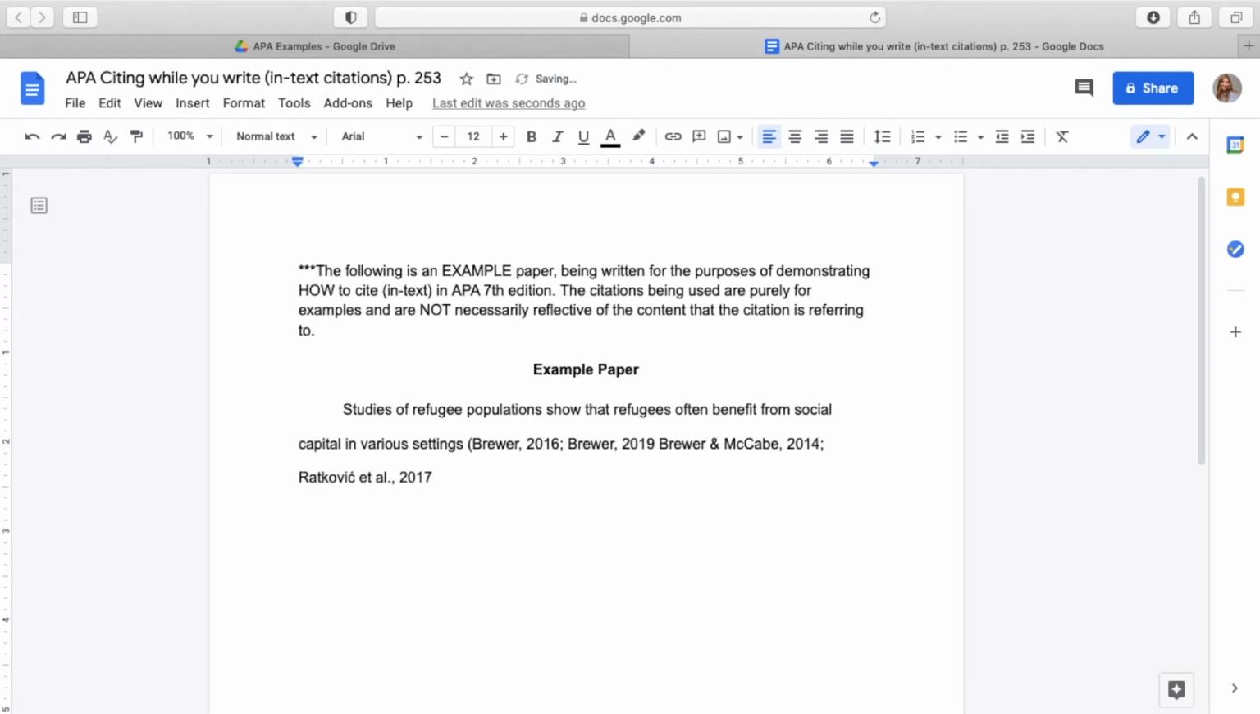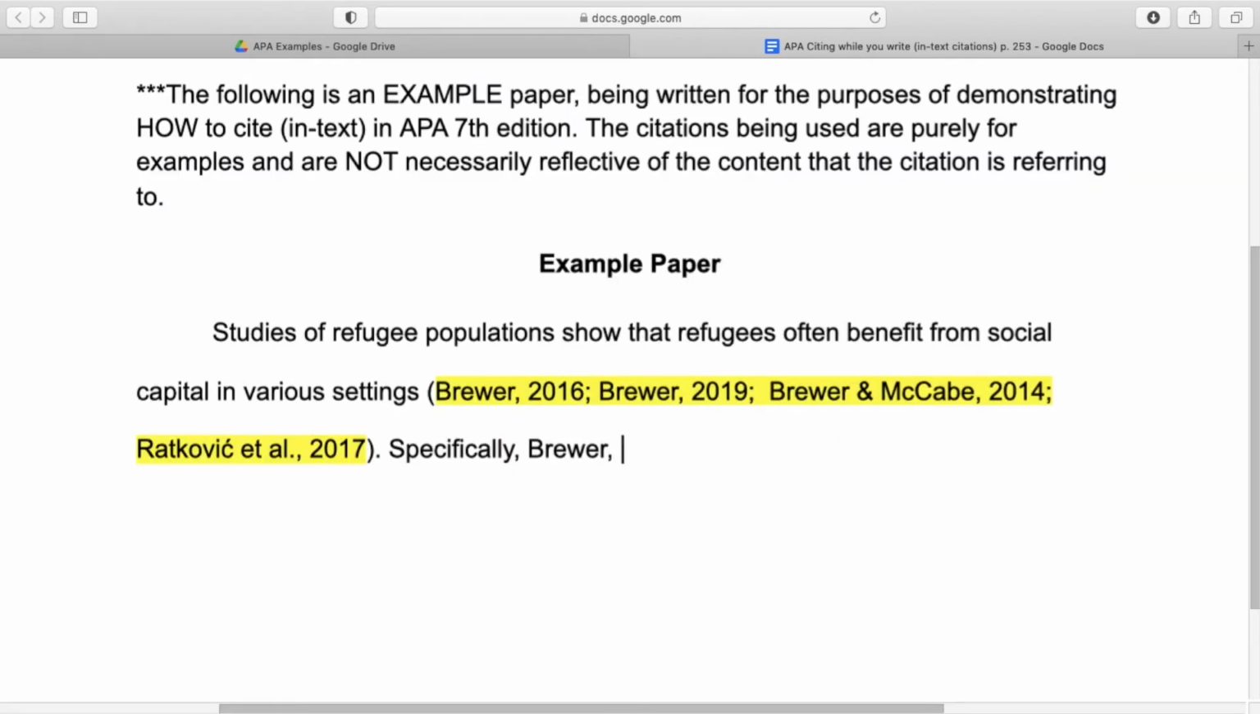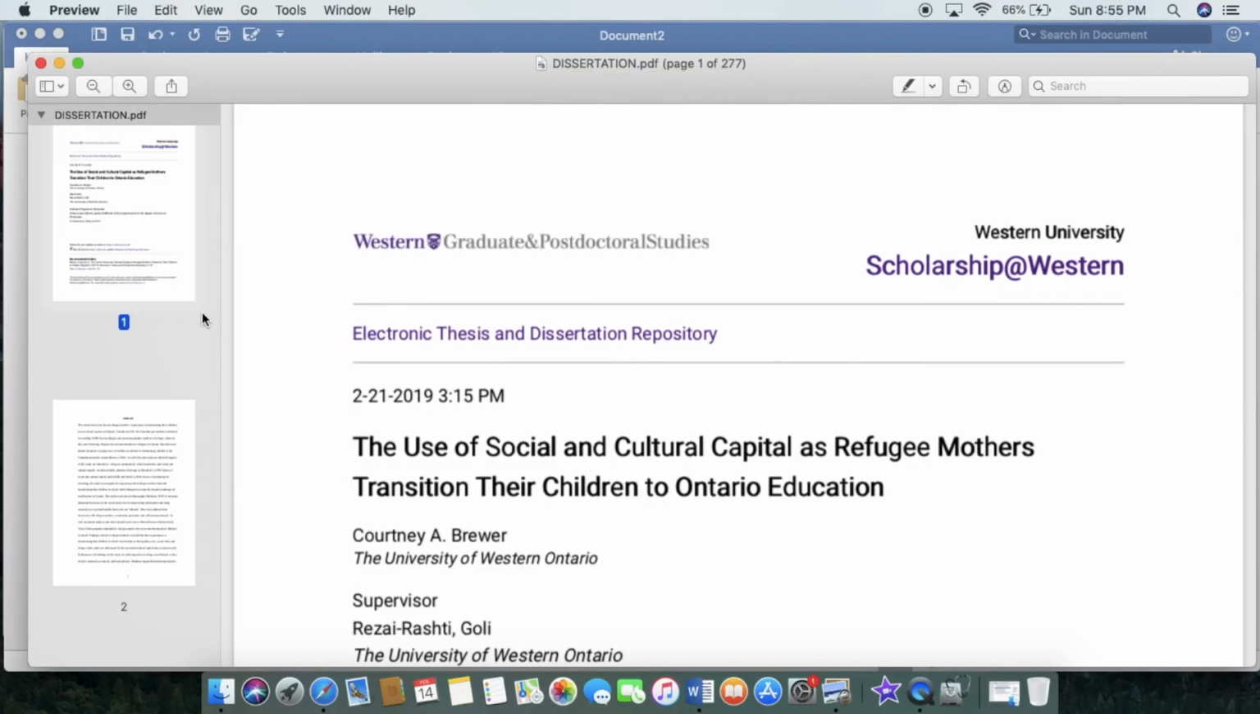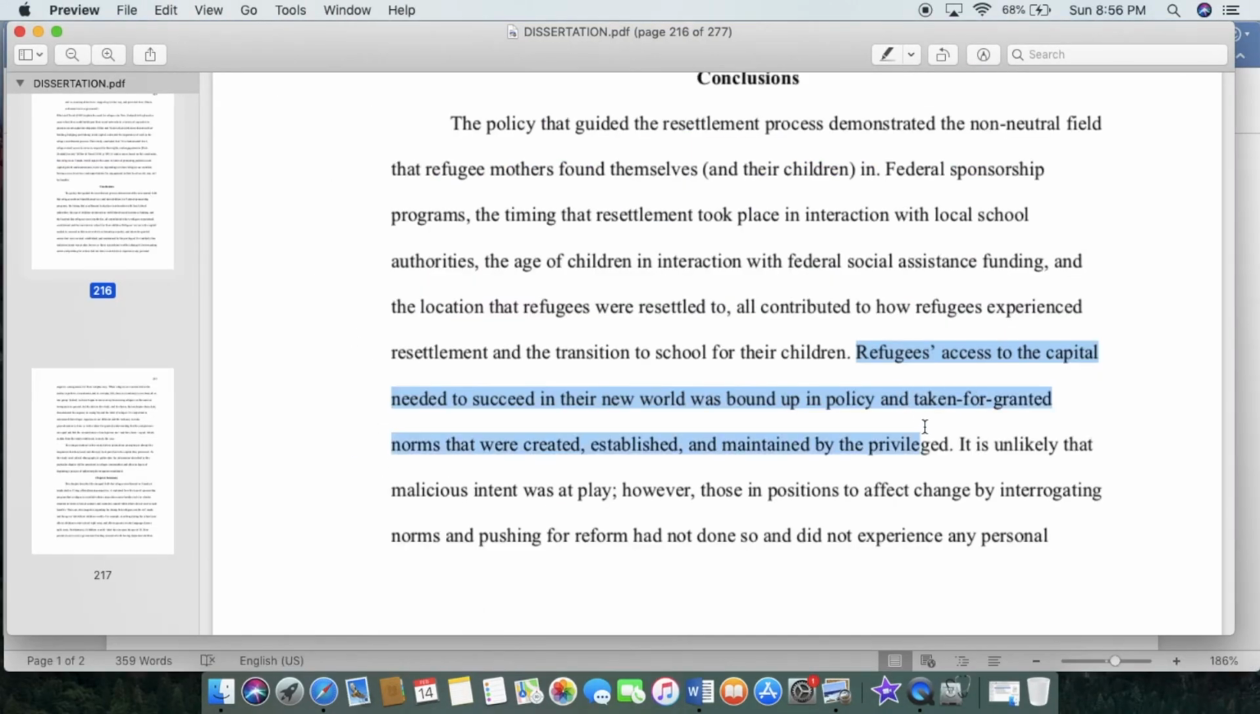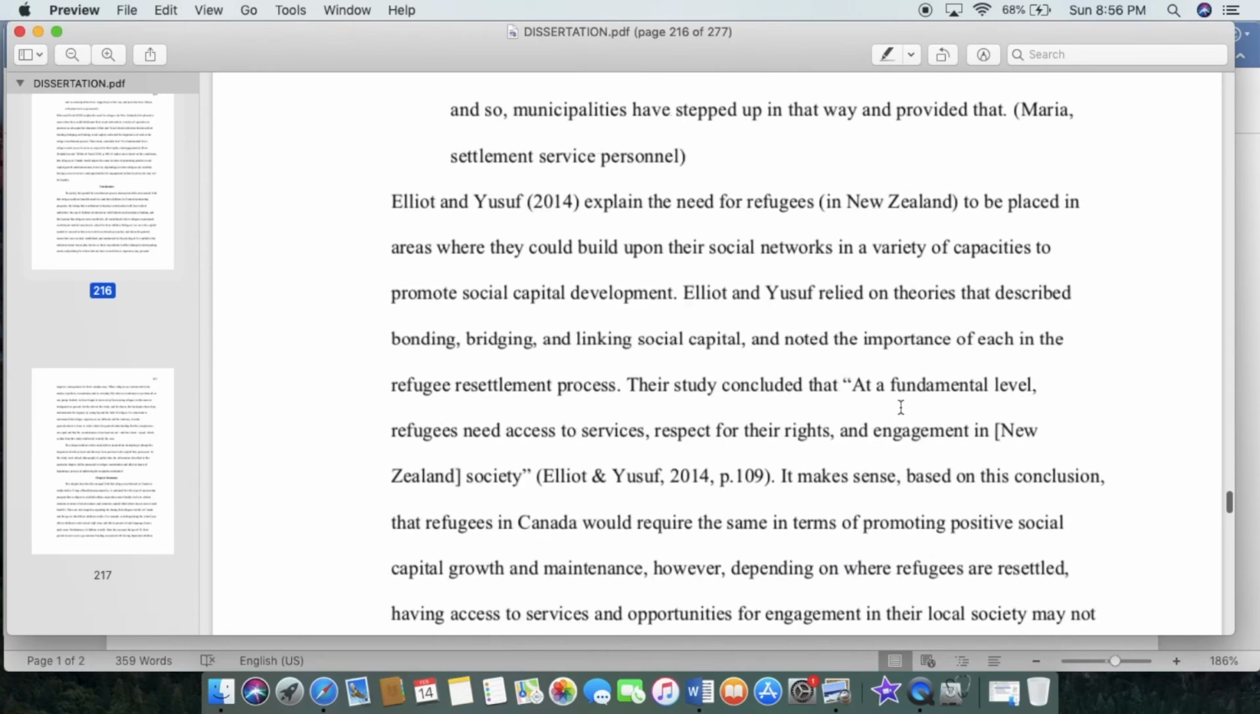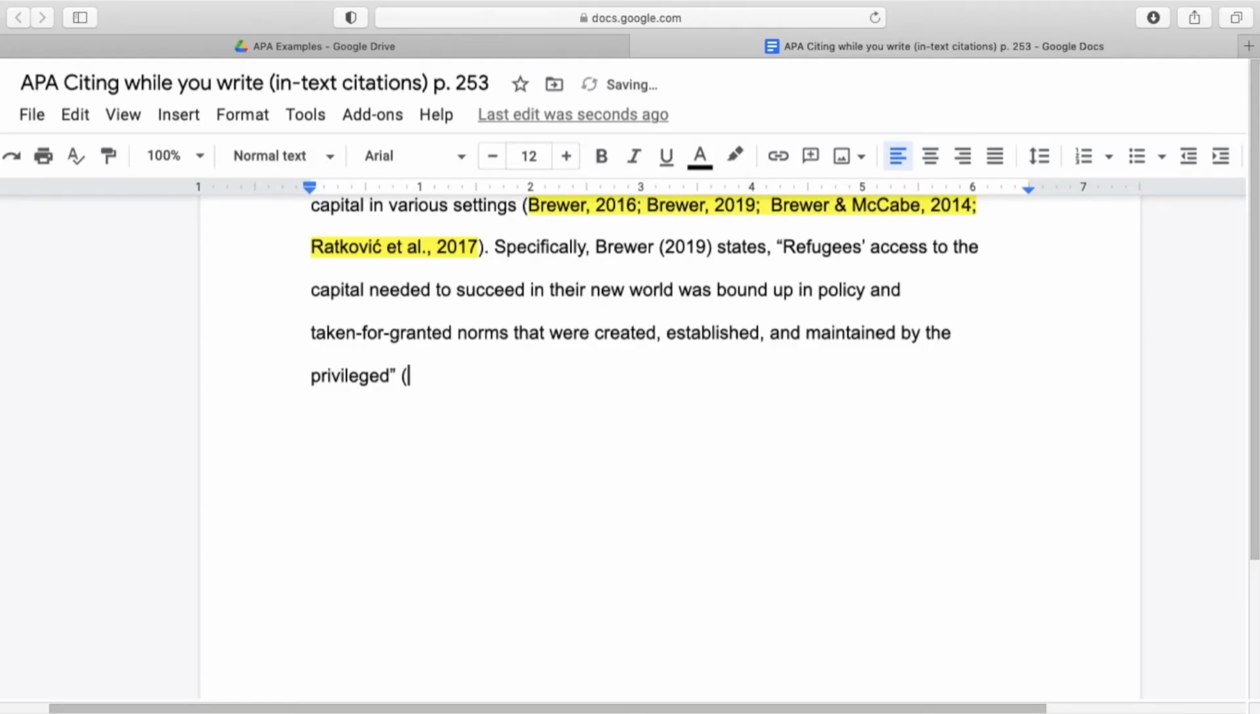Okay, so this is my very first in-text citation, and that was me citing a paraphrase. Now I'm being more specific. I've put the author, specifically Brewer 2019, and now I'm going to put a quote that goes with that. There's my quote. I've copied and pasted it, and I'm adding the page number there.